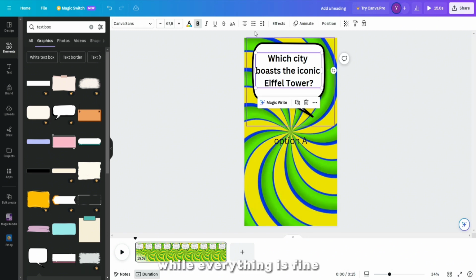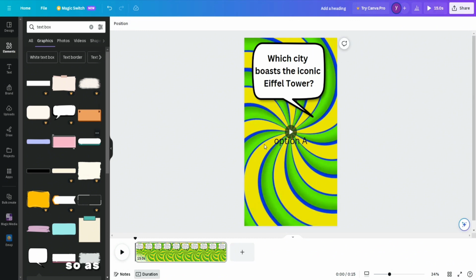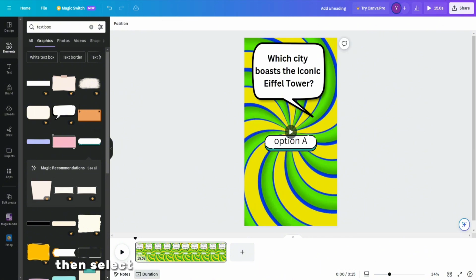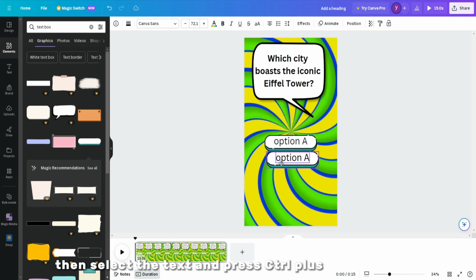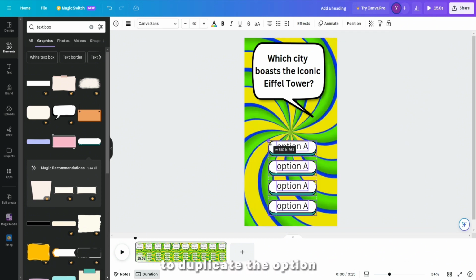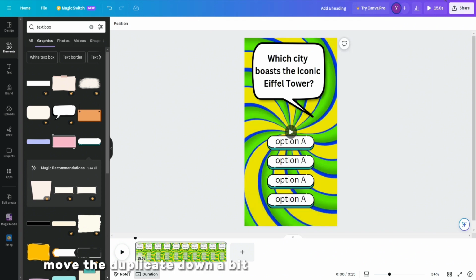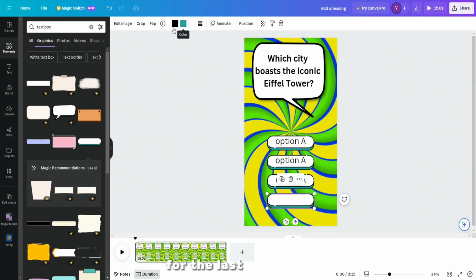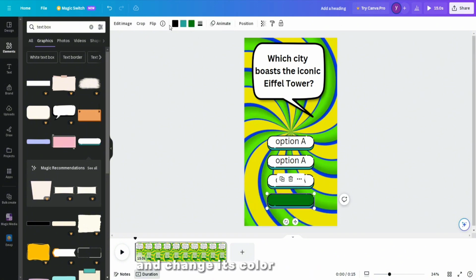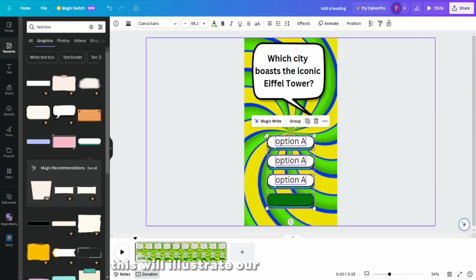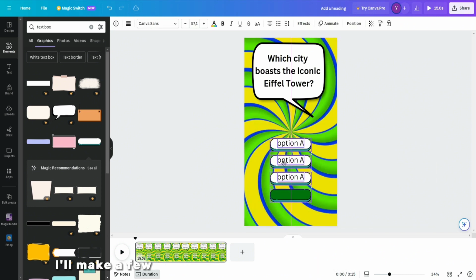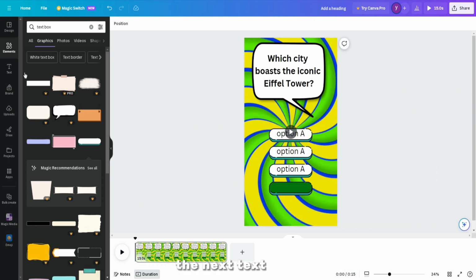While everything is fine, don't forget to lock the background so as not to accidentally move it when editing text. Then select the text and press Ctrl+D for Windows or Command+D for Mac to duplicate the option. Move the duplicate down a bit and repeat 2 more times for the last text field. I will delete the text inside and change its color to yellow. This will illustrate our correct answer. You'll see what I mean in a minute. I'll make a few quick adjustments before moving on to the next text field.